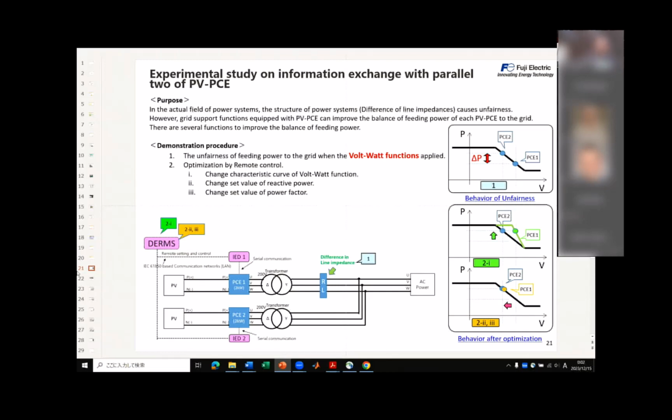Then PCE tries to reduce the power from the DC side. So this is mandatory in Europe now. Today we will show some behavior of such a voltage-watt function. We will see a special test using the 2 PCE.